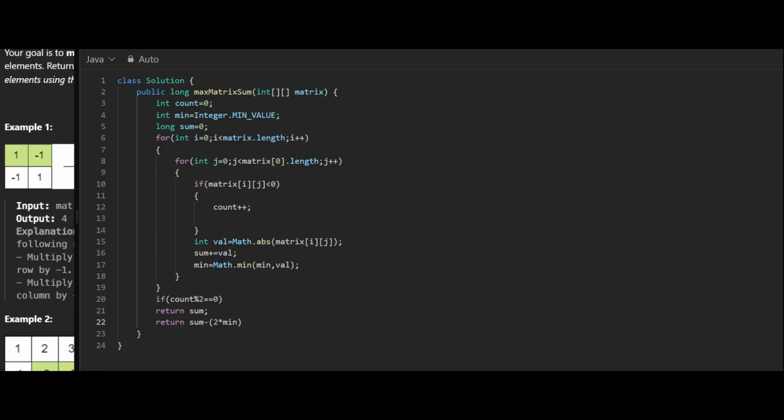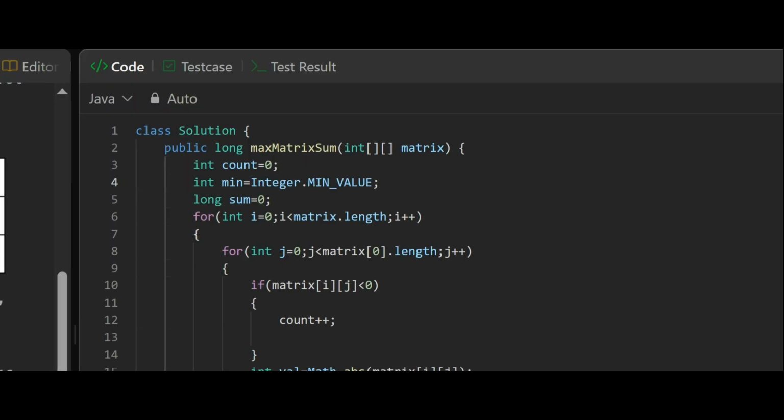Now, let me explain why we do 2 times the minimum value. There is one mistake I've made over here. Instead of the min value, we need to put the maximum value to initialize min, because the min should start with a maximum value so that you can find the minimum value.